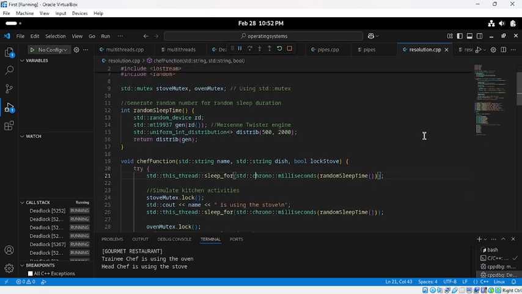So mutexes are used in safe practices, and it's a standard C++ synchronization tool. Mutexes provide exclusive access to shared resources, ensuring that only one thread can hold the lock at a time. It prevents data races and other concurrency issues. Locking and unlocking the code using mutex.lock or mutex.unlock, that's the standard way to use mutexes.